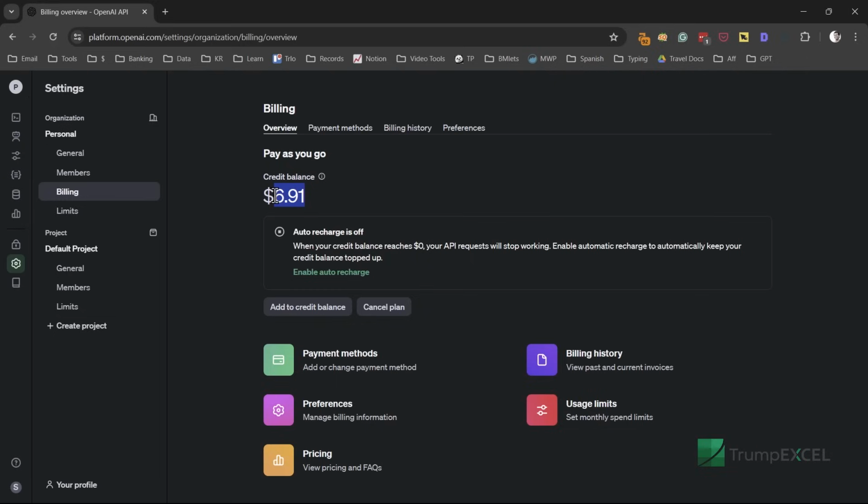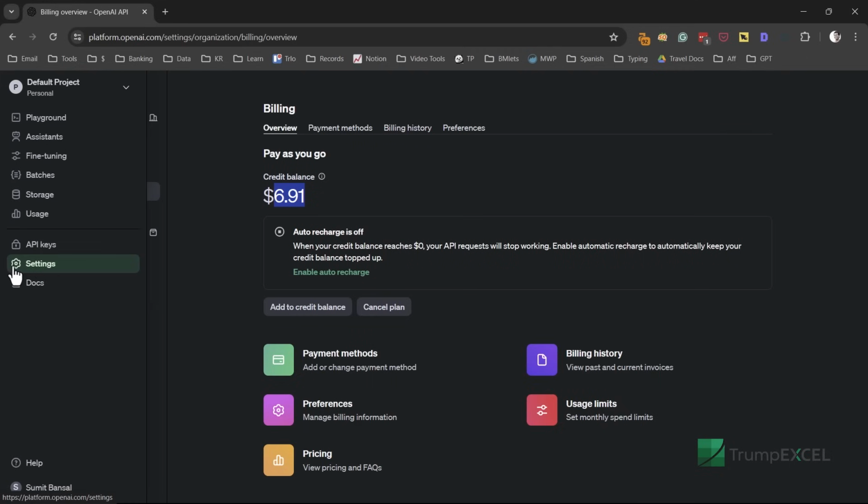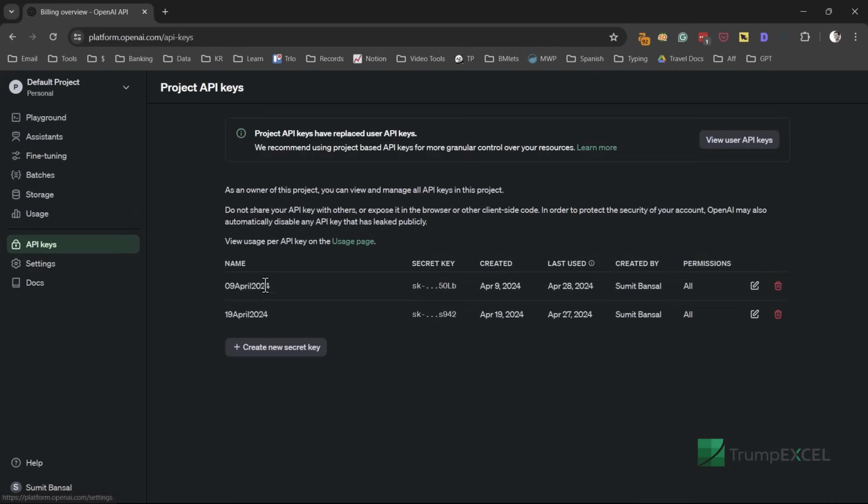When you have put, let's say $5 here, you can go back to settings and then click on API keys, and then you create a new secret key. And when you create it, it is going to show you that OpenAI API key that you can copy. Once you have created the key, you will not be able to see it again.